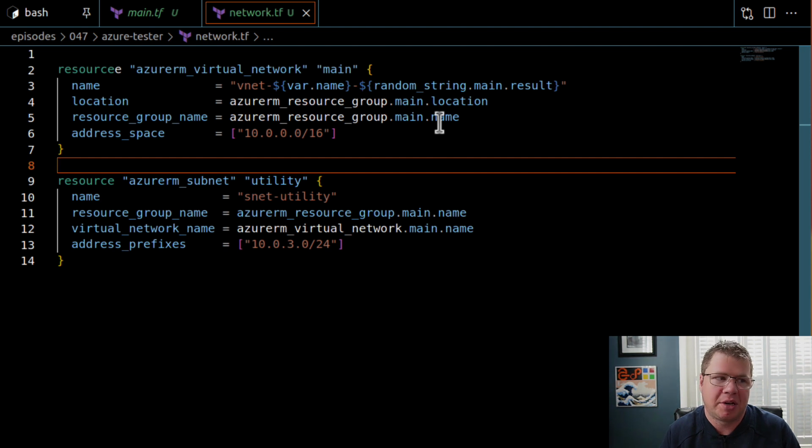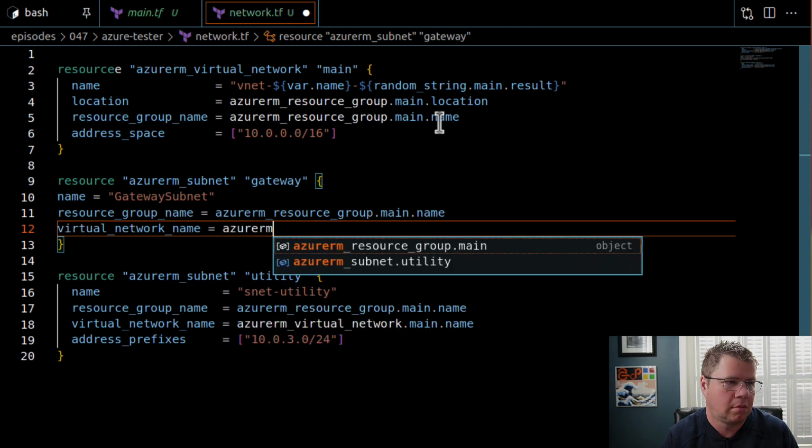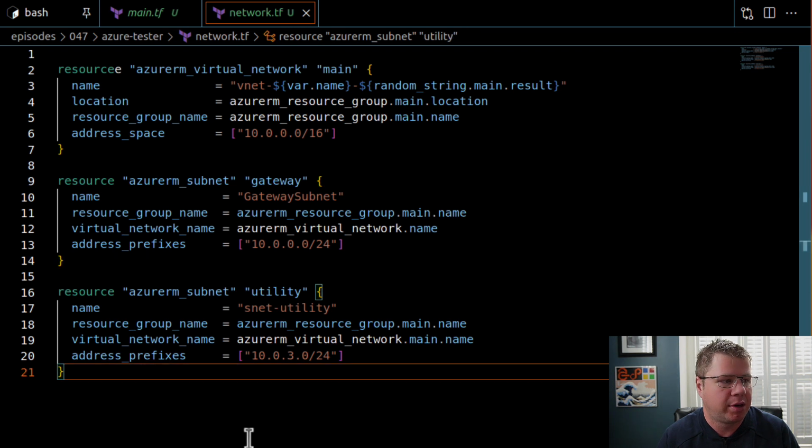Now today I'm only going to be using one, but we've used some of these on previous episodes. Bastion host has its own special subnet that you have to set up in order to make Bastion host work. There's other examples, but today we're going to be setting up a gateway subnet. So there we go. I have my gateway subnet set up, and I have a utility subnet set up where I can put virtual machines in and stuff like that. So I'm pretty much done with my net.